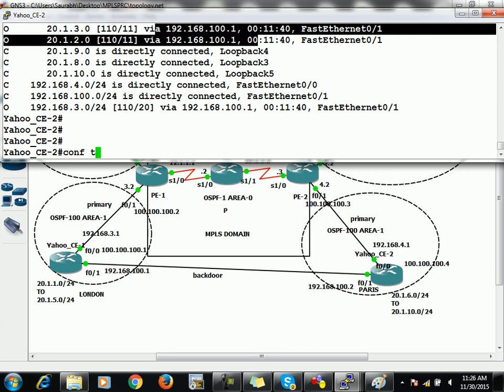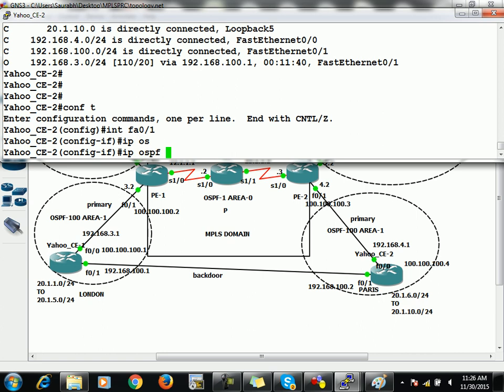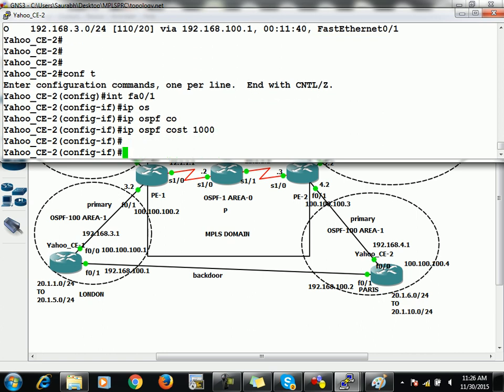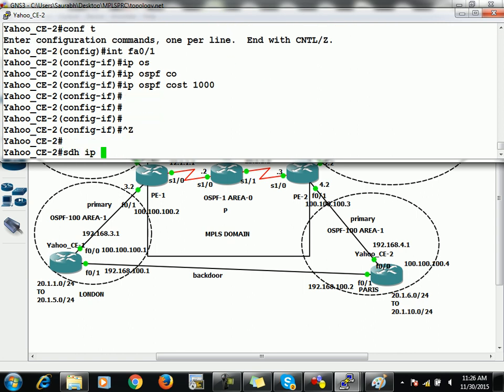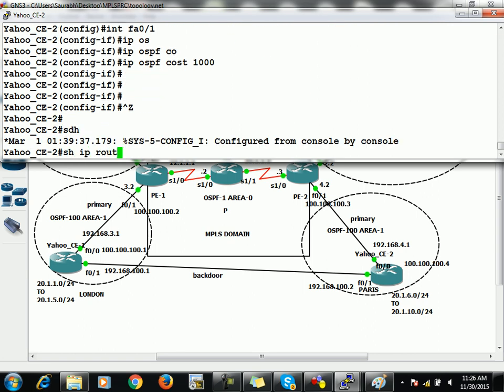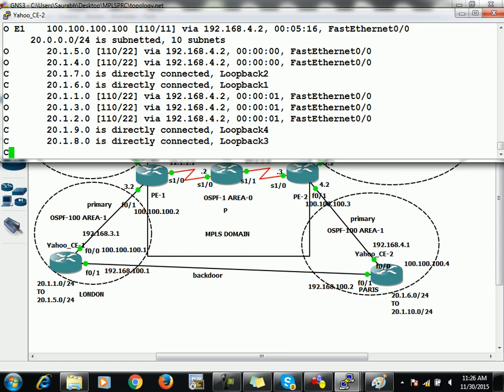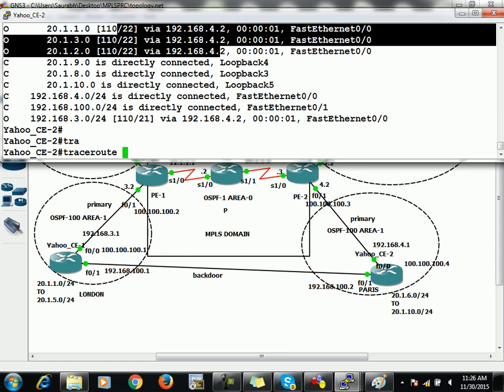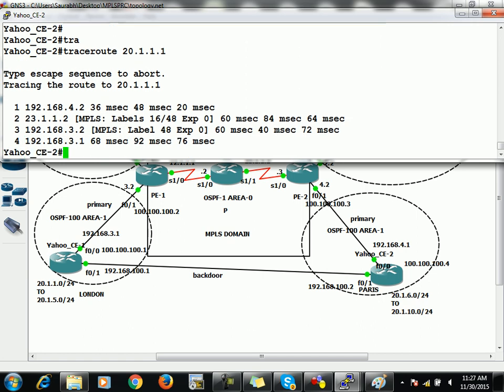So now you do one thing, go to F0/1, say IP OSPF cost, make it 10,000, that 1,000 as well, right? It will work fine. So for Yahoo C2 as well, you will see that its best path will become via 4.2. Yes, that is. So now trace route 20.1.1.1. So it is going via MPLS.